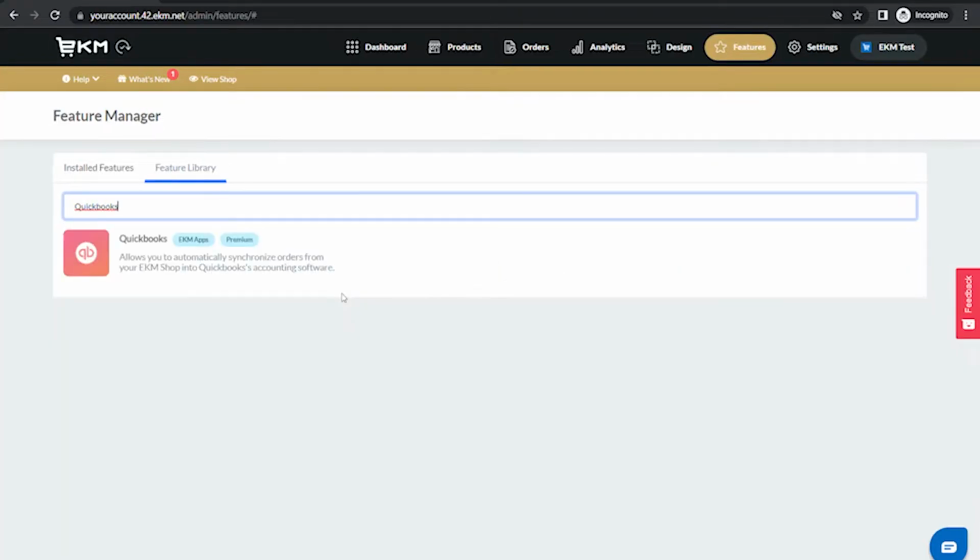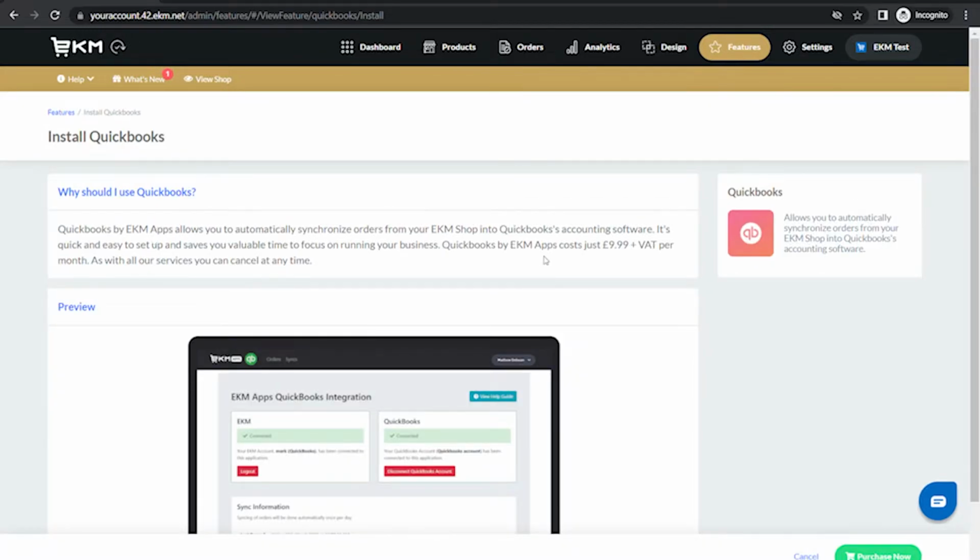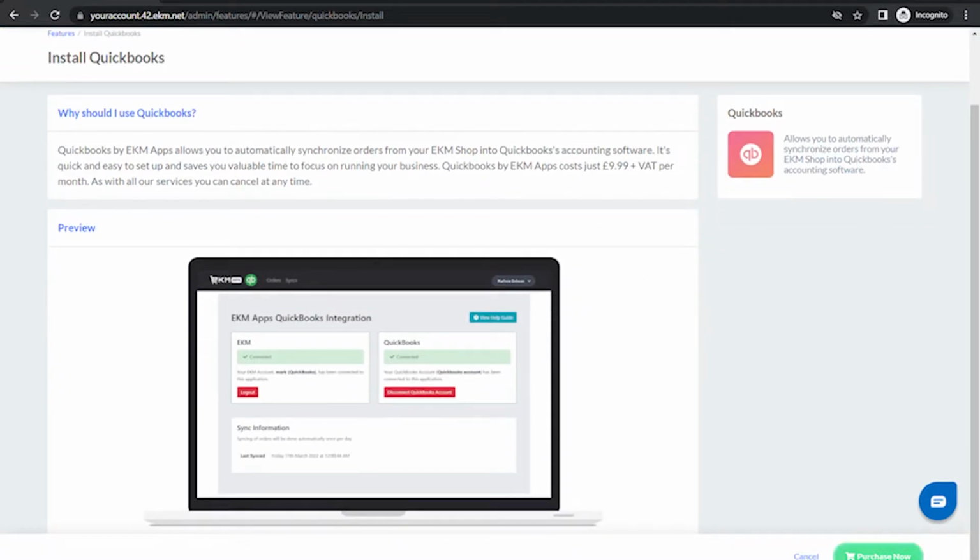QuickBooks. QuickBooks by EKM Apps allows you to automatically synchronize orders from your EKM shop into QuickBooks accounting software. It's quick and easy to set up and saves you valuable time to focus on running your business. QuickBooks by EKM Apps costs just £9.99 plus VAT per month. As with all our services, you can cancel at any time.